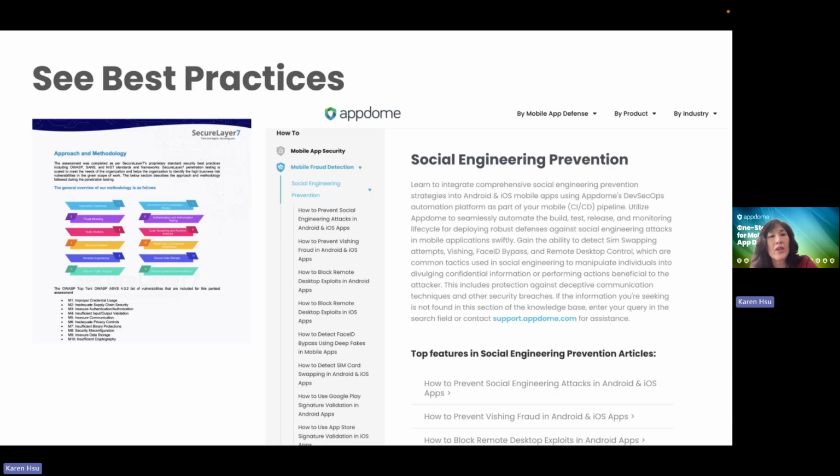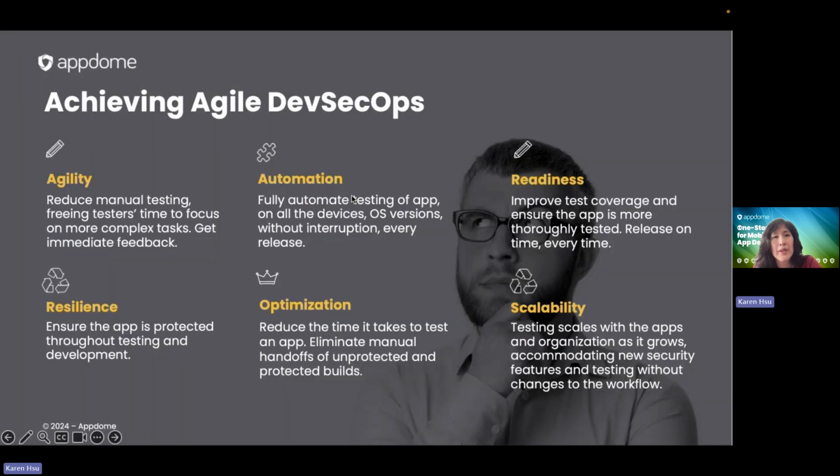And then finally, see our collateral and our knowledge-based articles on Appdome. These are a couple of examples around social engineering and fraud detection.